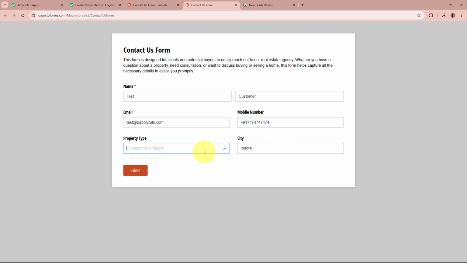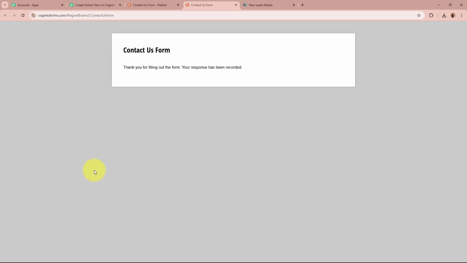After that, for the property type, I'm going to select residential property. And for the city, I'm going to write it as Bhopal. After filling in all the required details, I'm going to click on this submit button right here. As I've done that, it says thank you for filling out the form. This means now the test form submission is done.